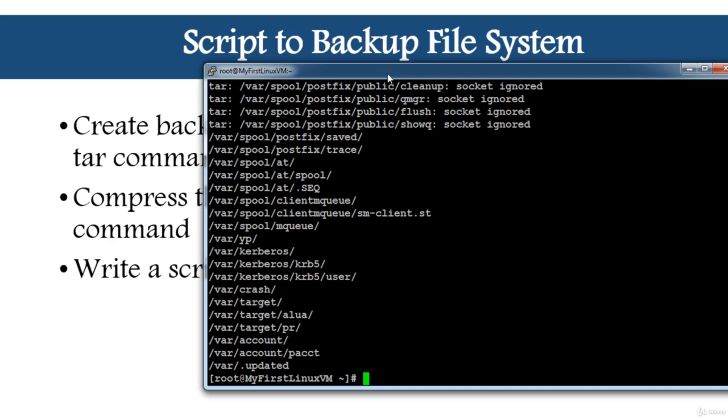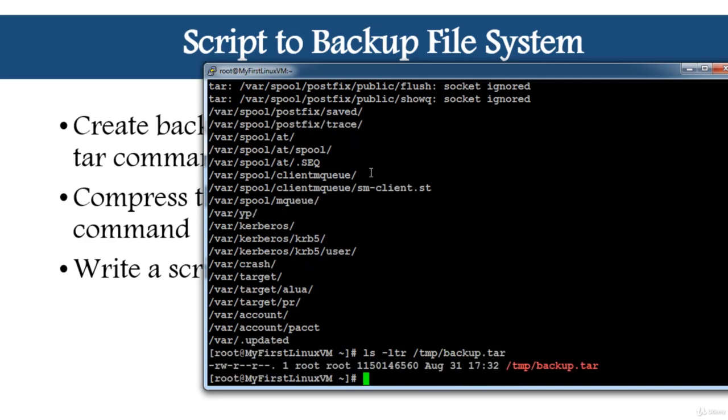Now, let's verify if it actually created the file in the location we defined, temp, right? And the file was backup. I hit tab and it automatically completed because it knows there's a file there. Hit enter, and now you'll see the date and time the file was created, and it is there.